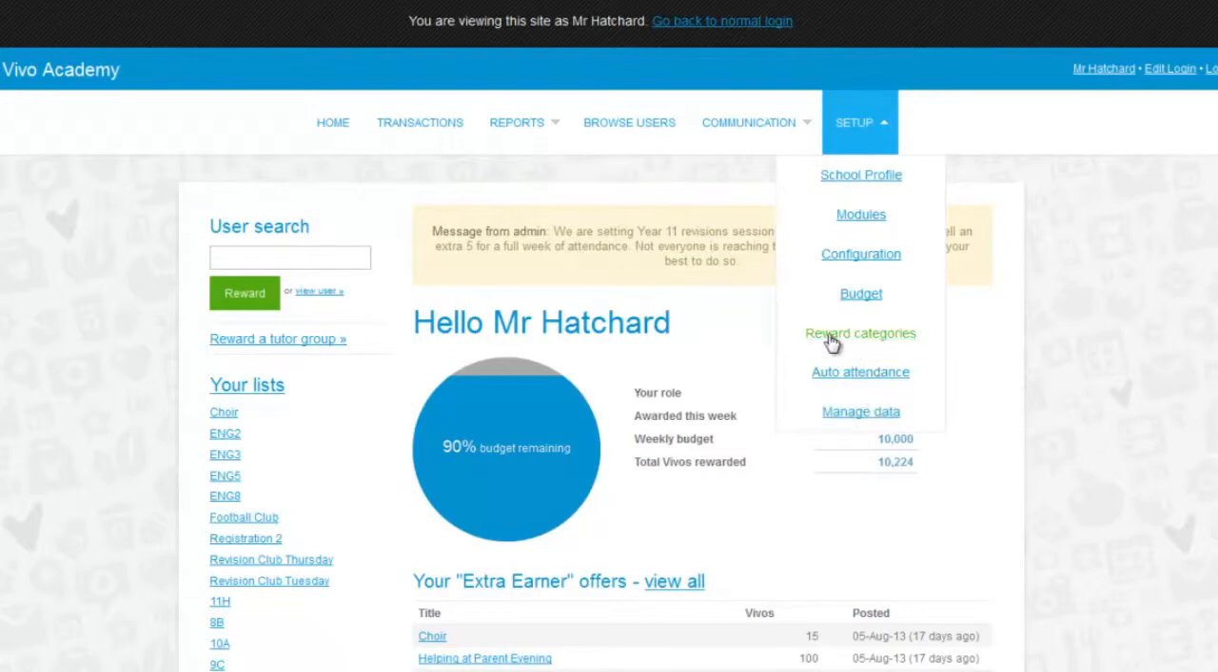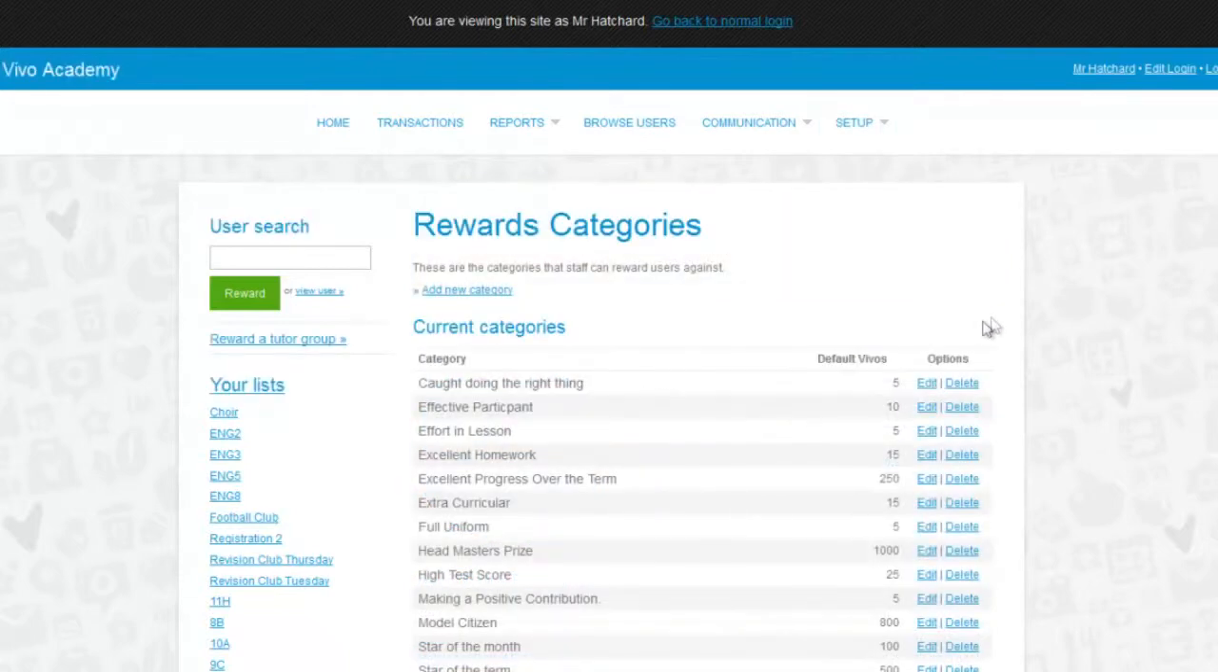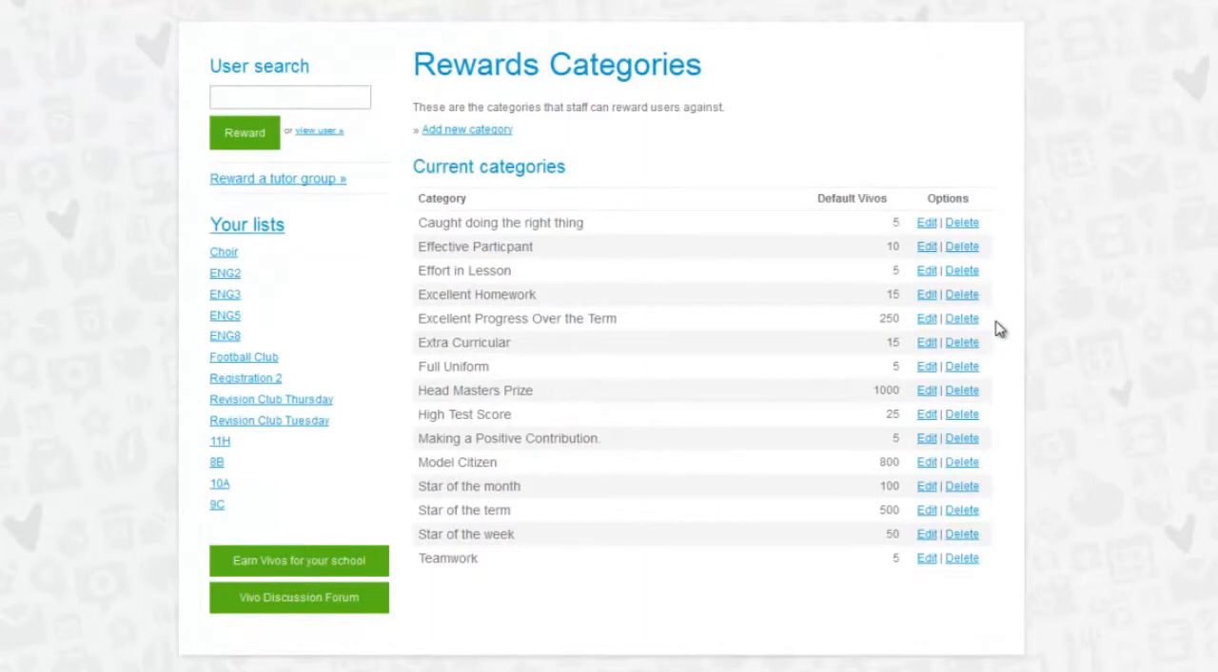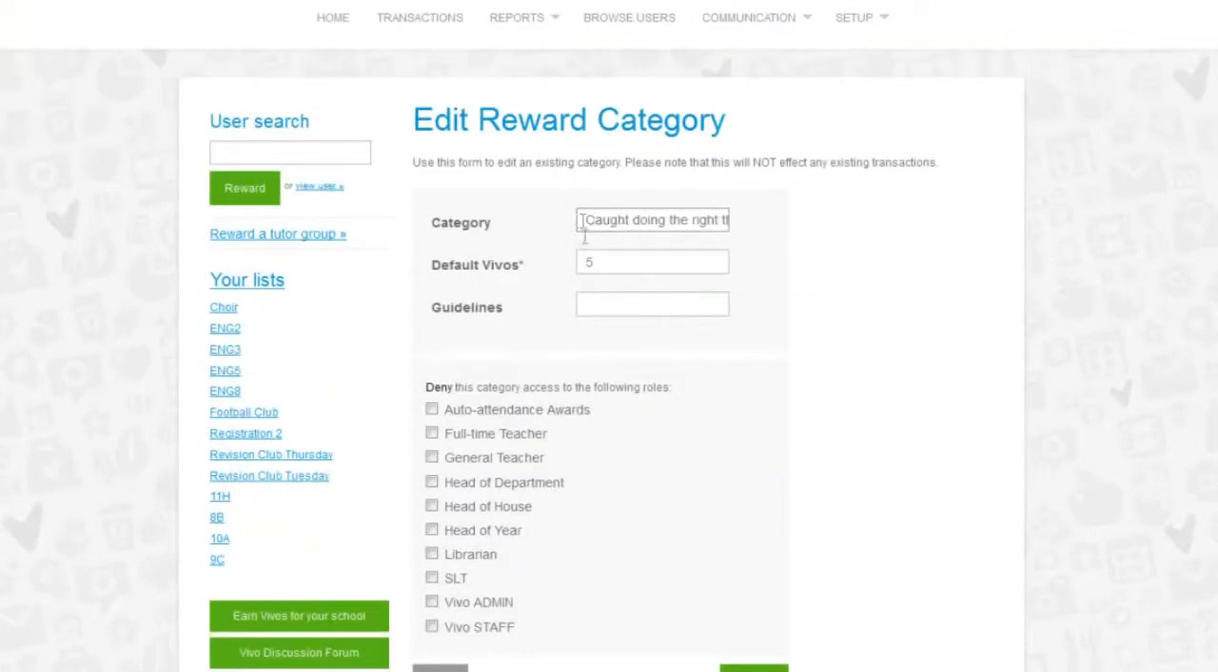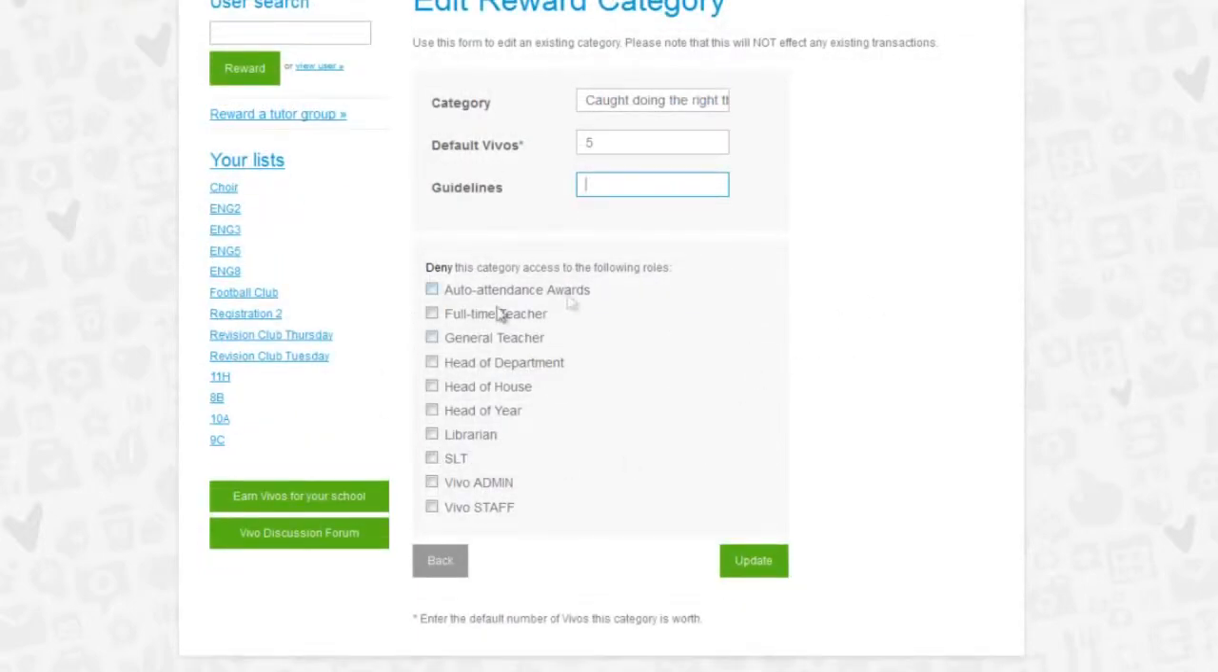So we can click on reward categories in the setup area, and that will take us straight into the category area. You can see we have our examples here in our Vivo Academy school set up, ready to go, so you can edit or delete those as you need to. Clicking on edit, of course, you'll be able to edit the category name, number of Vivos, and the guidelines. When I set up an example category for you in a moment, I'll show you what the guidelines are all about, and you can also deny a category to a role if you wish to.